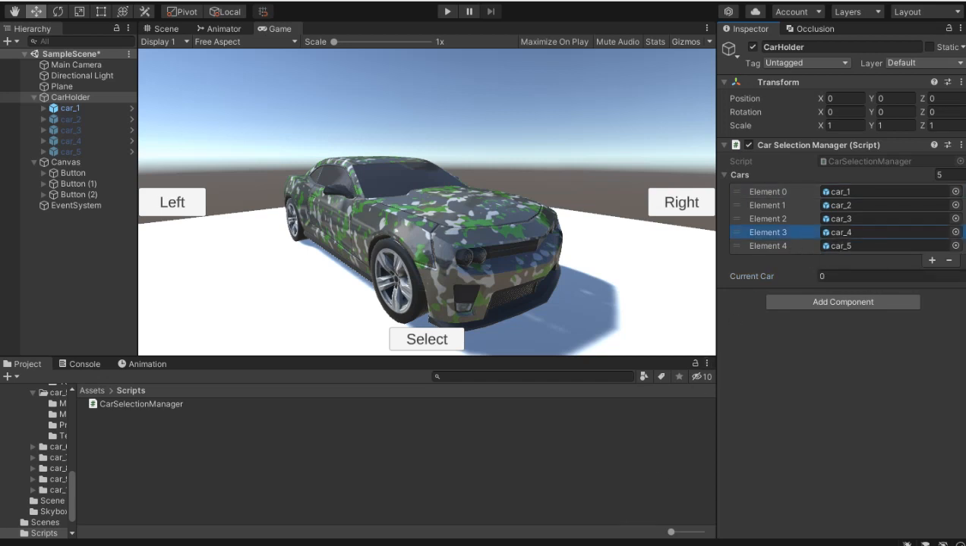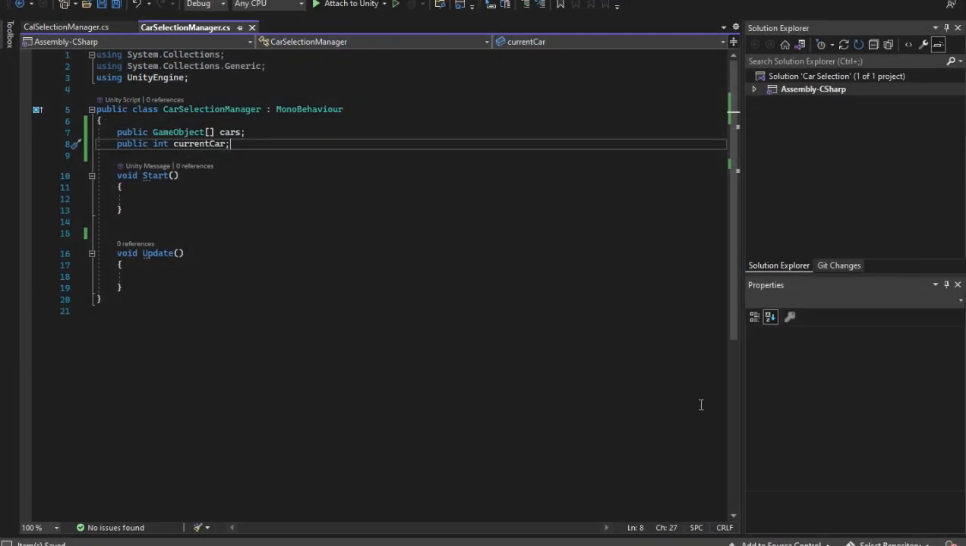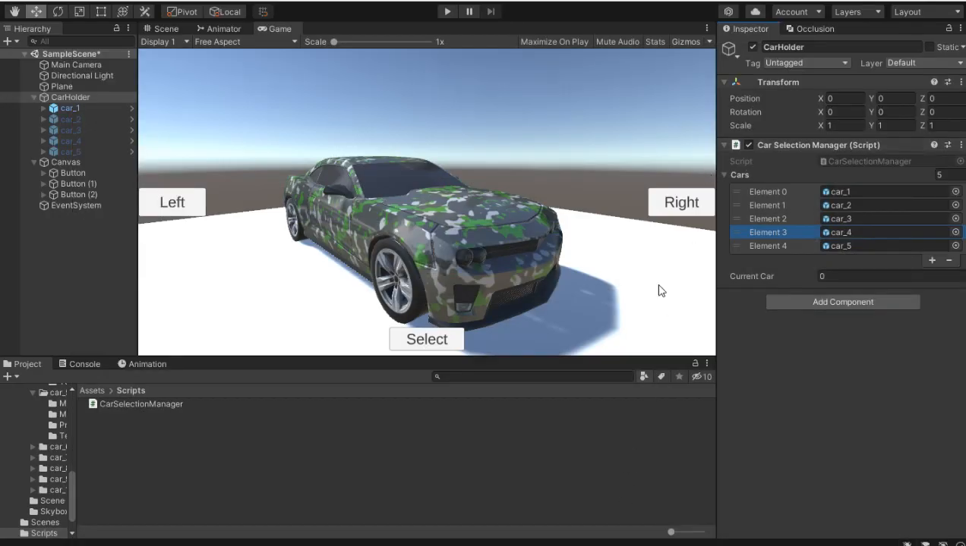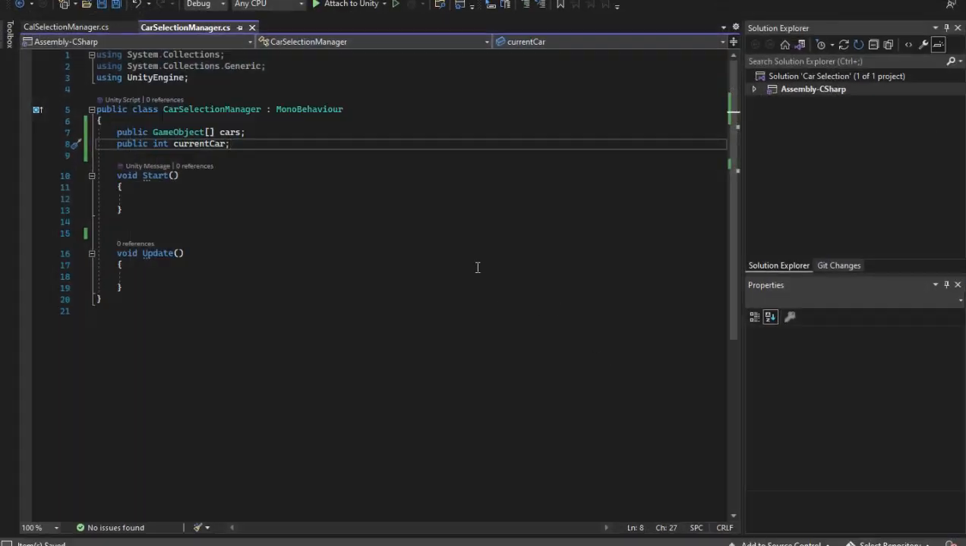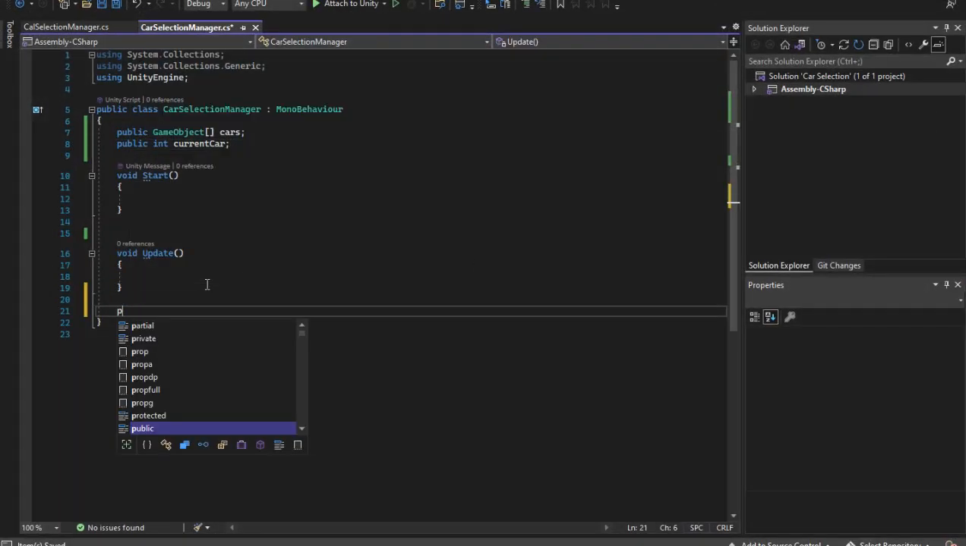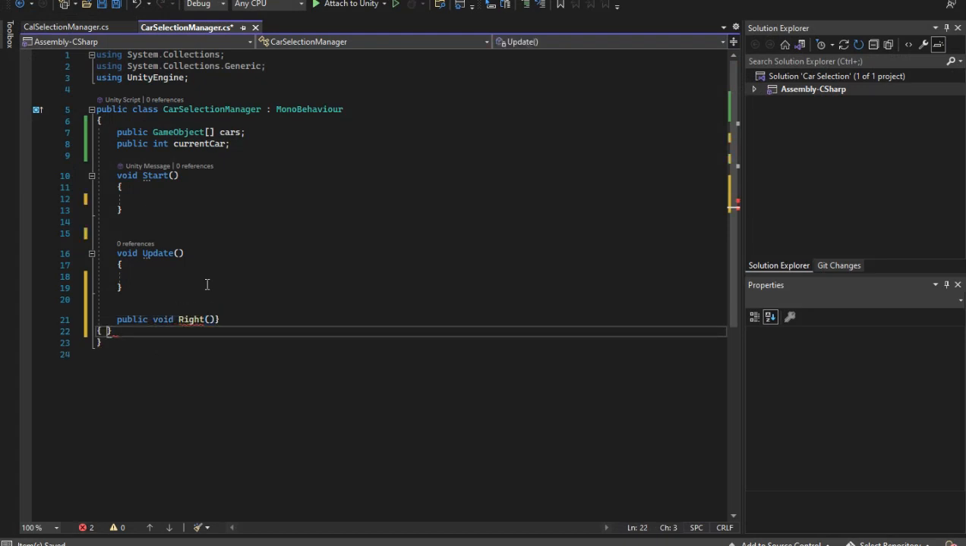Okay, so in here what I'm going to do is use this left and right button to modify this current car value, and then I'm going to enable and disable cars by using a for loop and using this current car's value. Okay, so I'm going to come here and create a public void right button, the void right, and then put this type of stuff on it. Yep, now this is a public function that I can use.